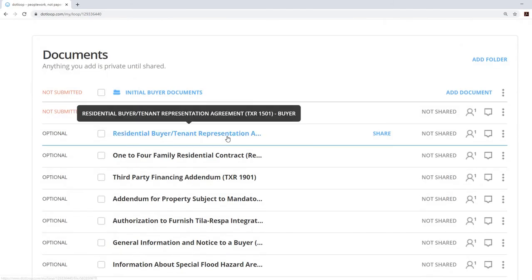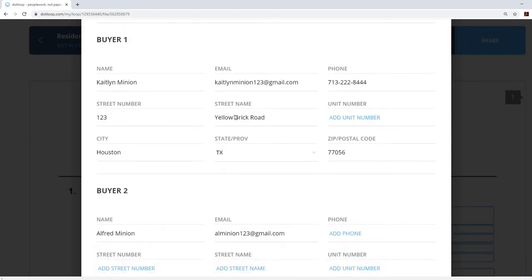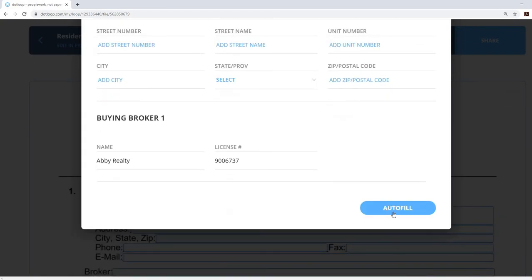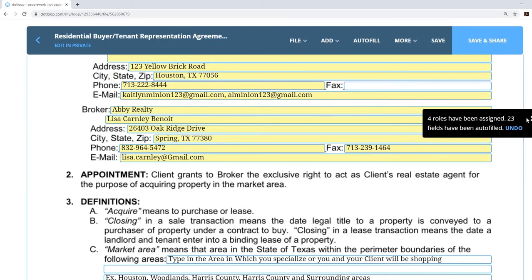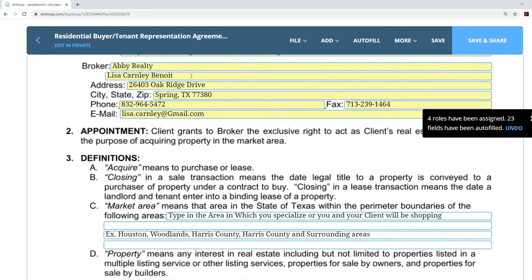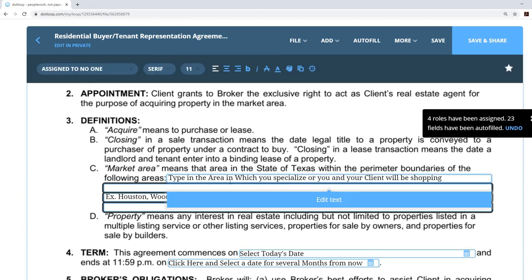And that's it. I'm going to move on to the next one, which is a buyer representation document. And I'm just going to click autofill. And if you do this properly, you're going to have 23 fields completely filled out. Okay? Then you go down on your document. You'll come down to number 3 where it says market area.